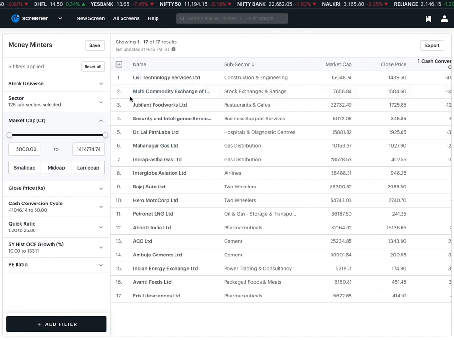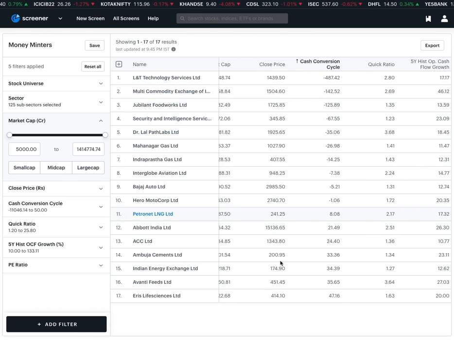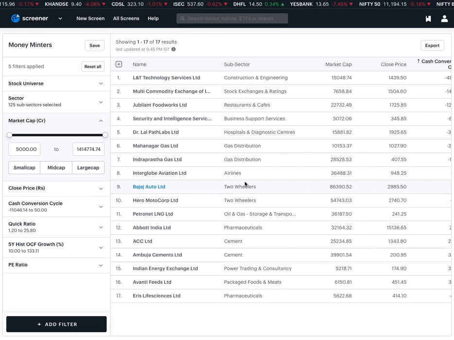So I loaded Money Minters. It's a pre-built screen, and it got loaded here. So you'll see all the different filters got auto-populated according to the configuration that the screen had, and all my columns also got populated. P ratio and close price, as mentioned, are not applied filters, but they are selected or projected filters. So you'll see P ratio column here. You'll see close price column here, but they don't have any range. So they are not contributing in any screening activity for this result set.